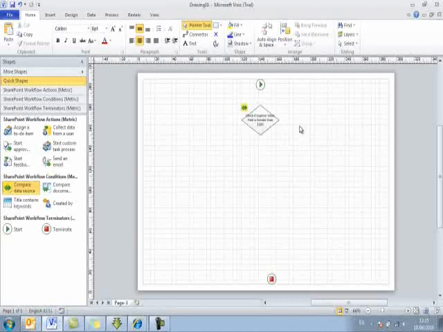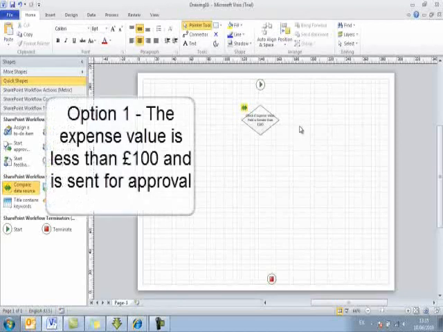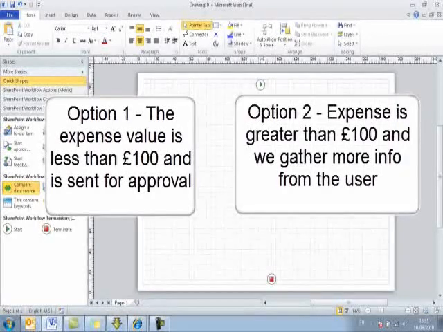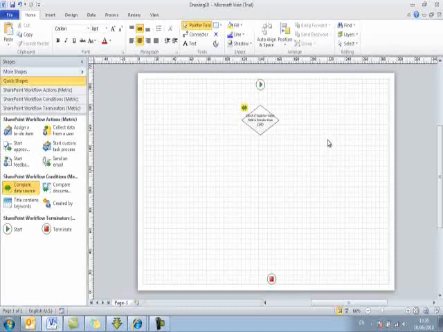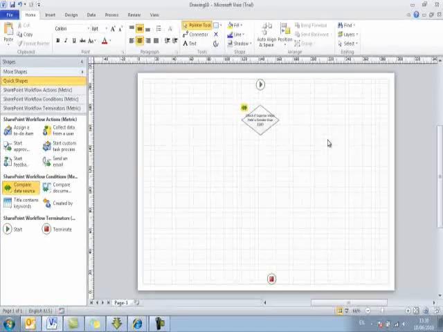We have two options from this step. Option 1 is the expense is less than 100, therefore the expense is sent for approval straight away. Our other option is if the expense value is greater than £100, we have to collect some extra data from the user. To represent the split in possibilities when we are designing our Visio diagram, we are going to create two separate strands for our workflow that run in parallel with each other. They will be separated by a yes/no option. We will come to this later when we add our connectors in our diagram.